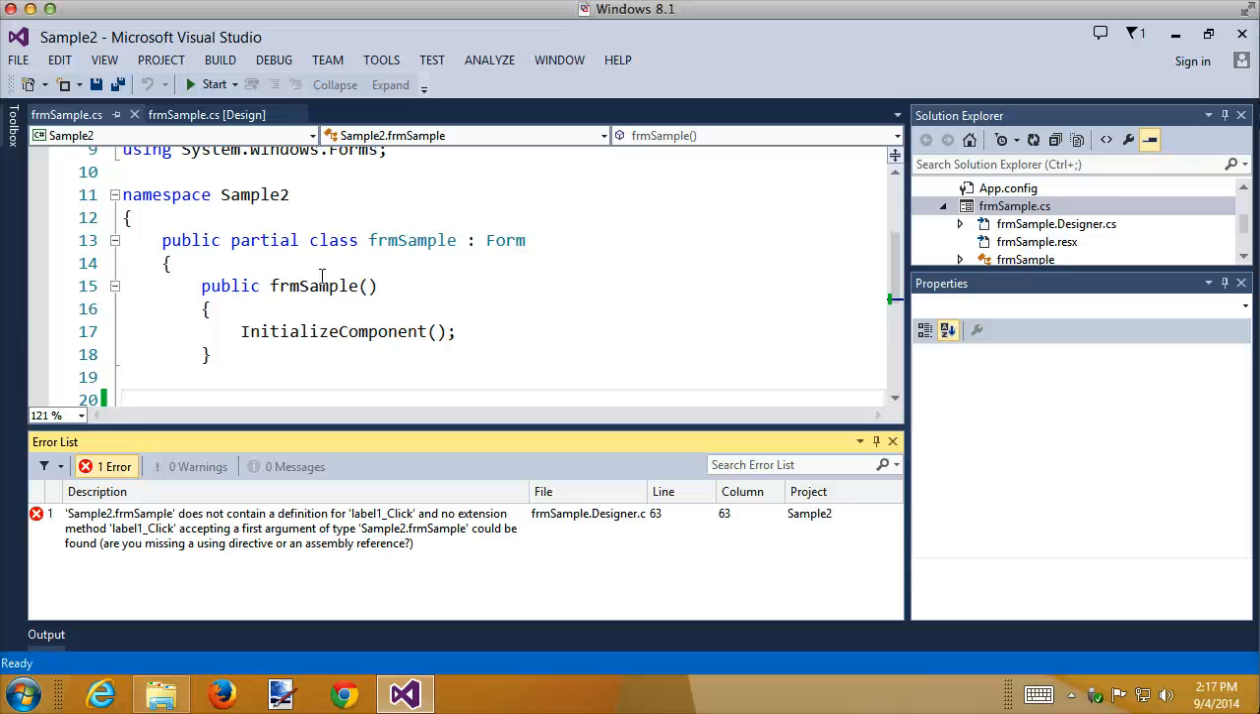When we double-clicked and created that event handler, it not only created the event handler, but it also created something out in that designer code automatically. When I deleted the code from here, the designer code is still there. And now the designer code's going, go find that piece of code, and it's not there, and that's the error we're getting.